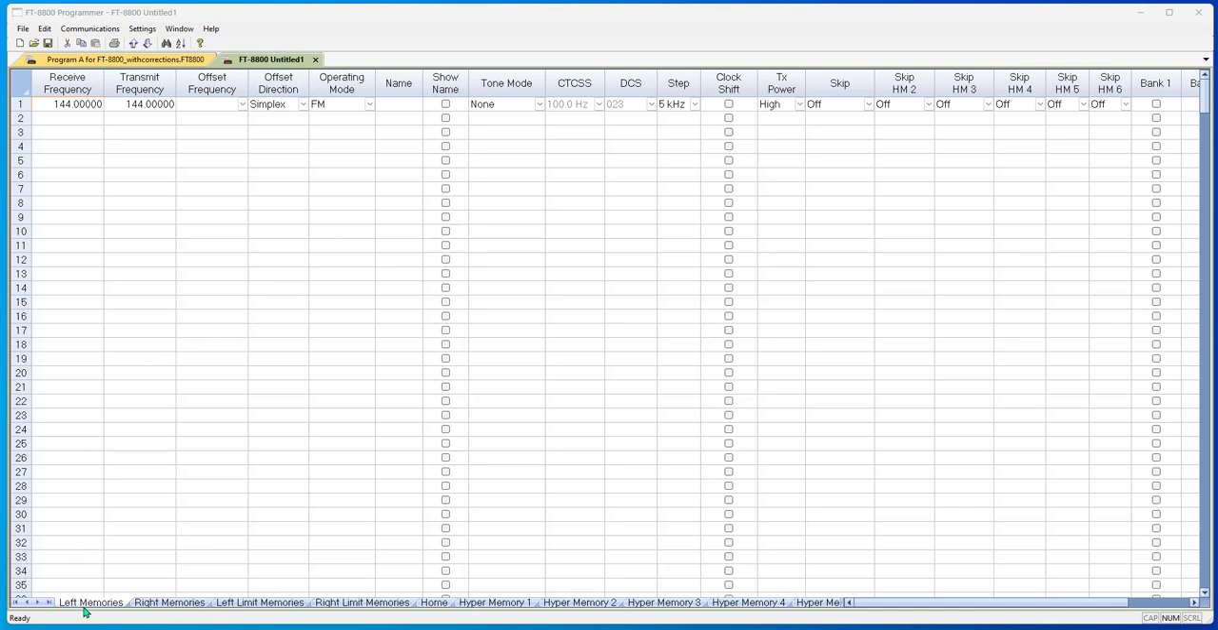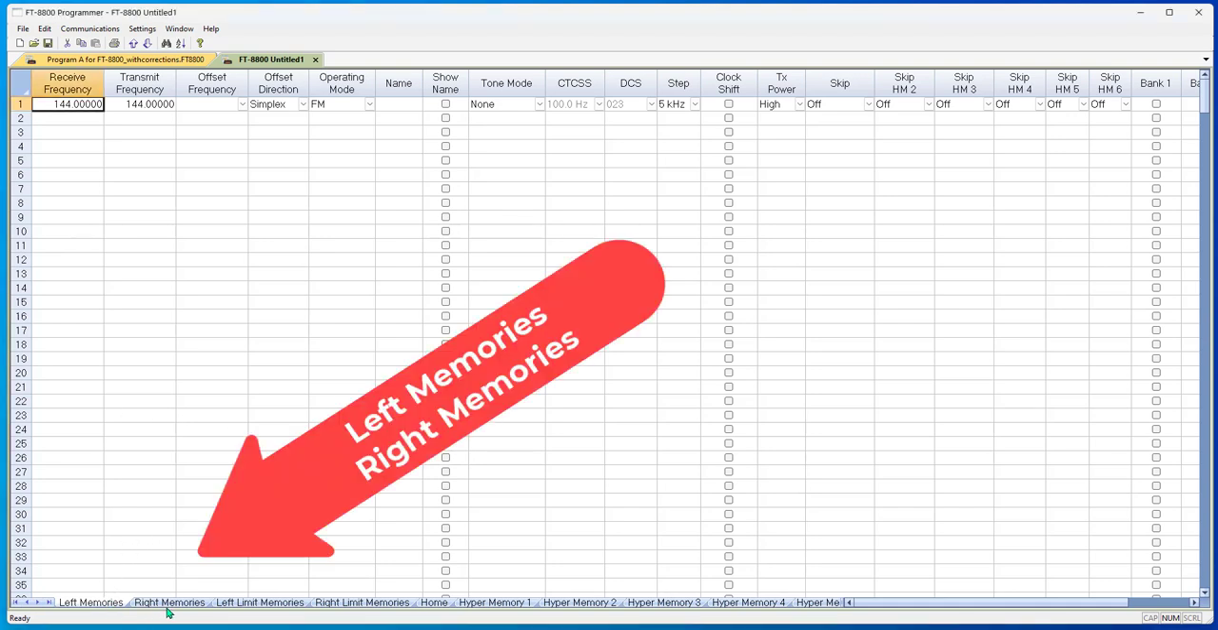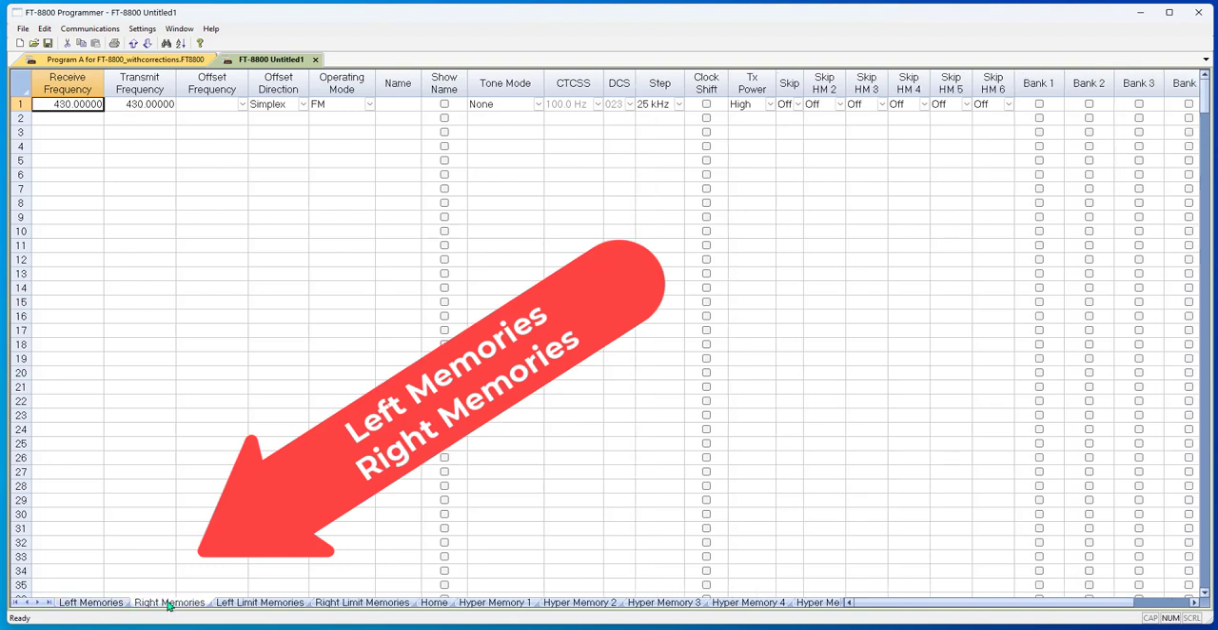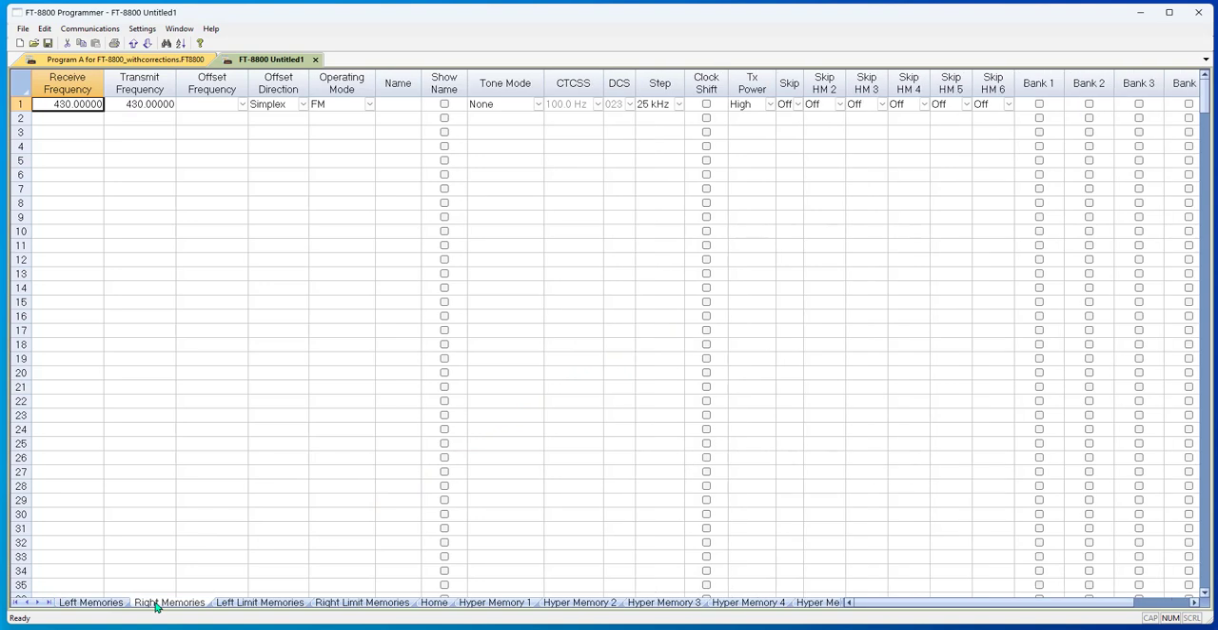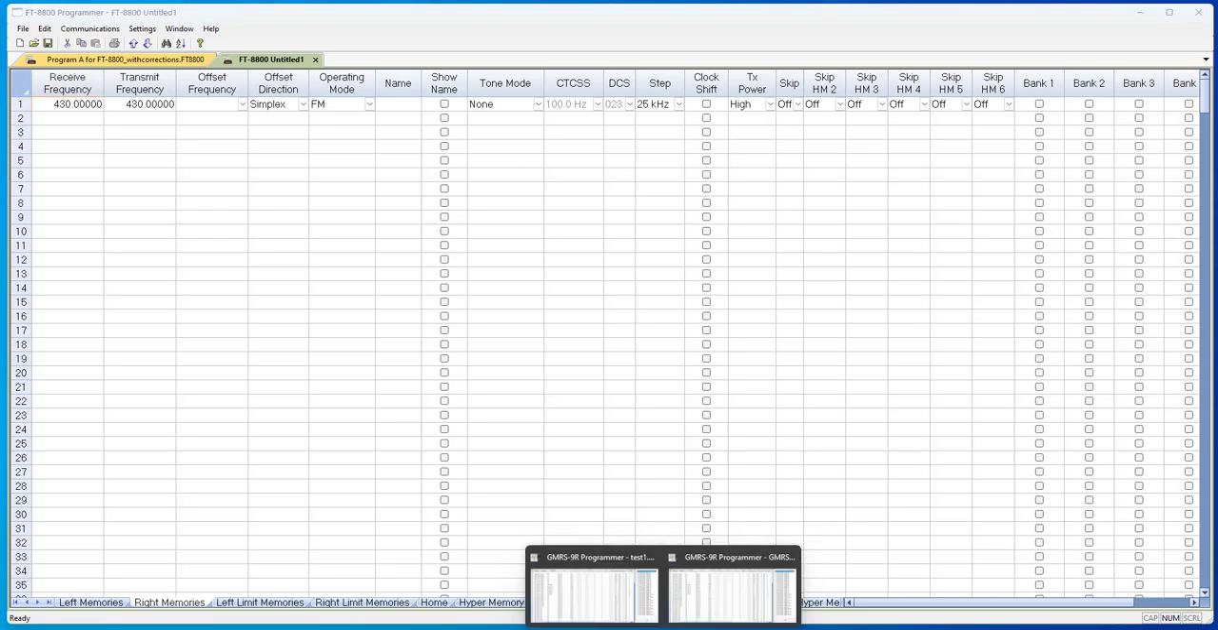So the 8800, down here at the bottom of the screen, you recognize this screen for memory channels, but I have left memory channels, I have right memory channels. They look the same. It's a double display on the radio. It's left and right. It is two brains. Let's find another one here.